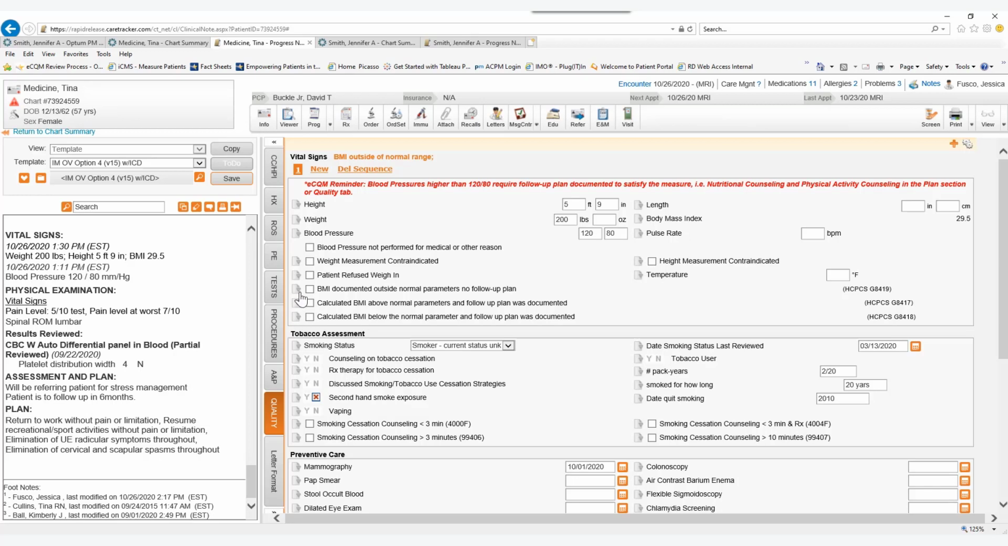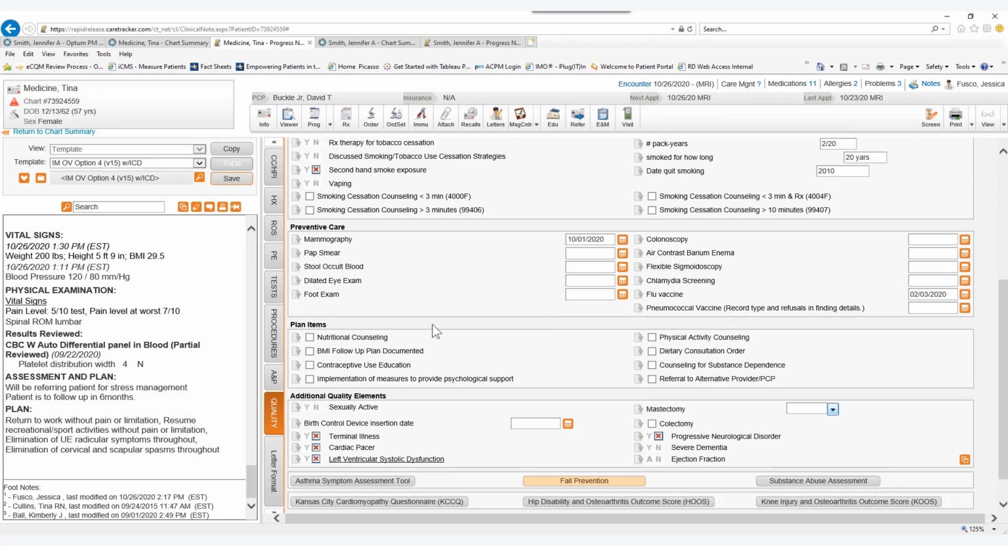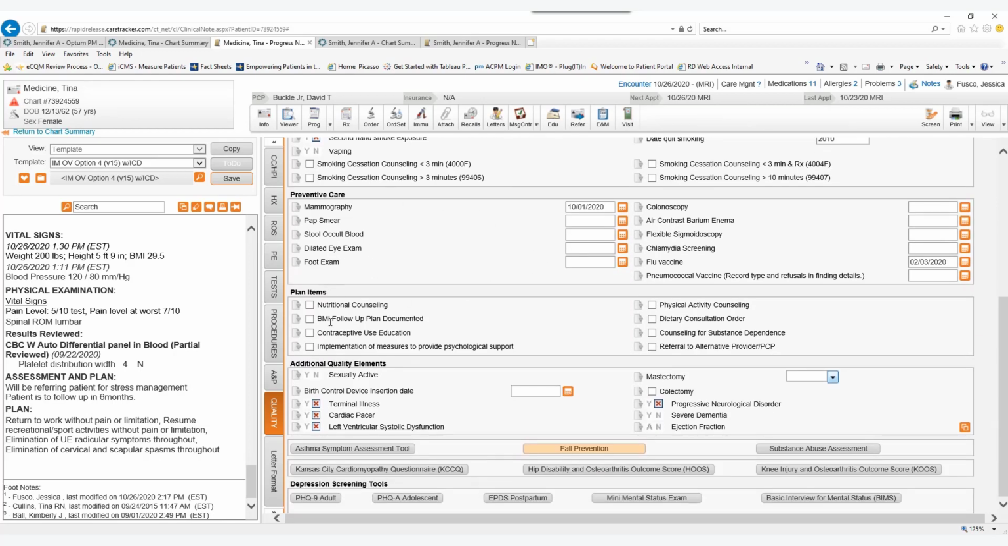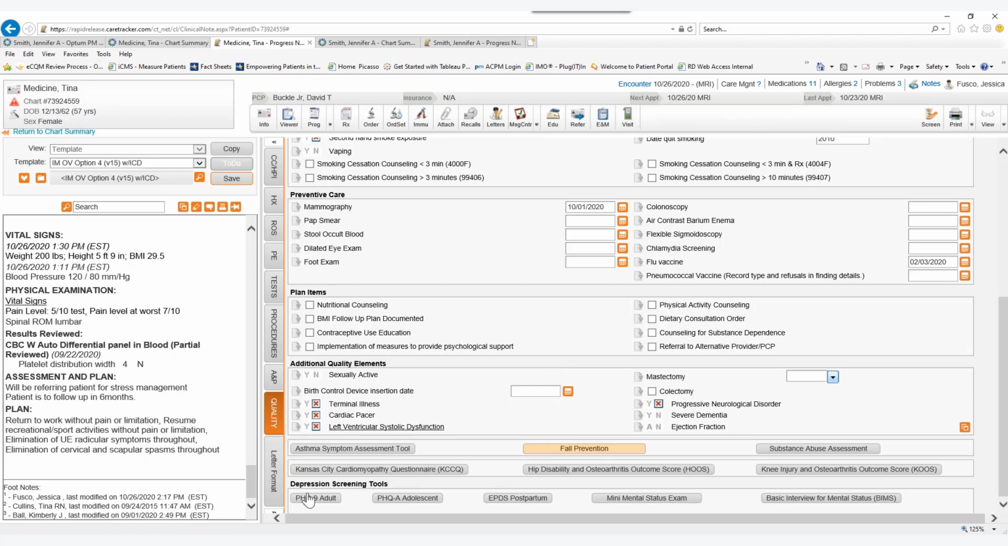information, BMI is documented outside of the normal parameters, I could select that. I can also do my tobacco assessment here, preventative as well, my plan items, if it's nutrition or high blood pressure, any additional information as well. You'll see here they're yes or no's. Finding details. And then we have our depression screening tools here on the bottom.